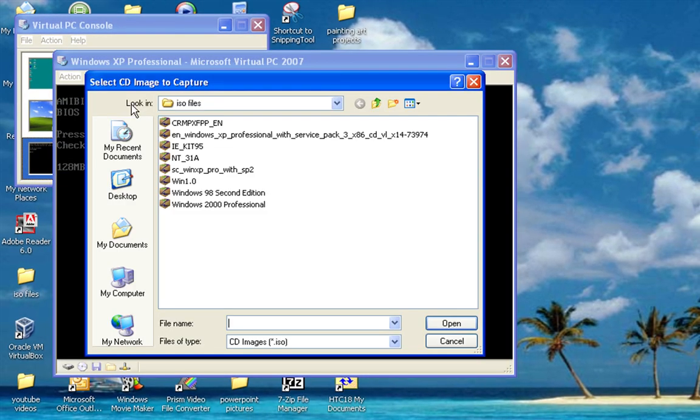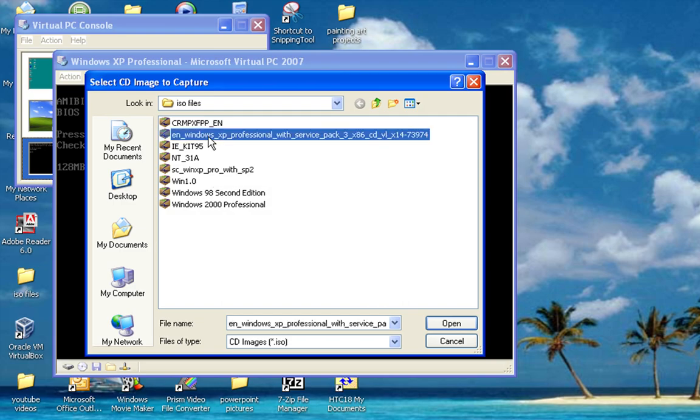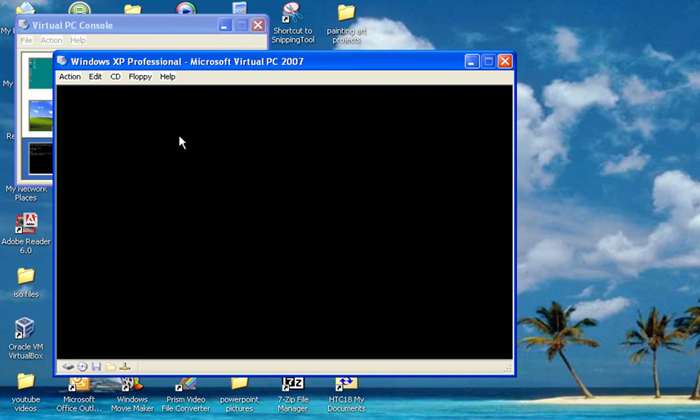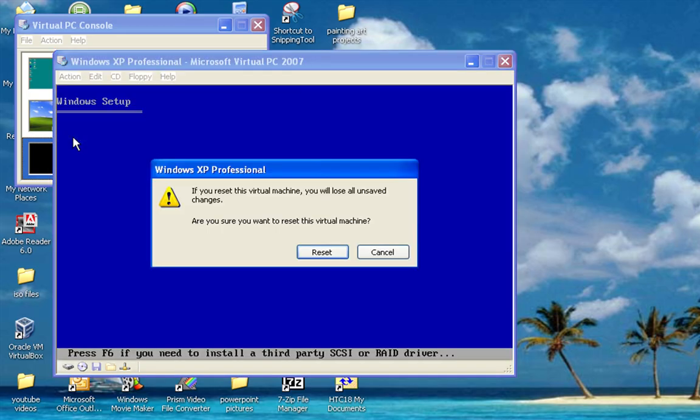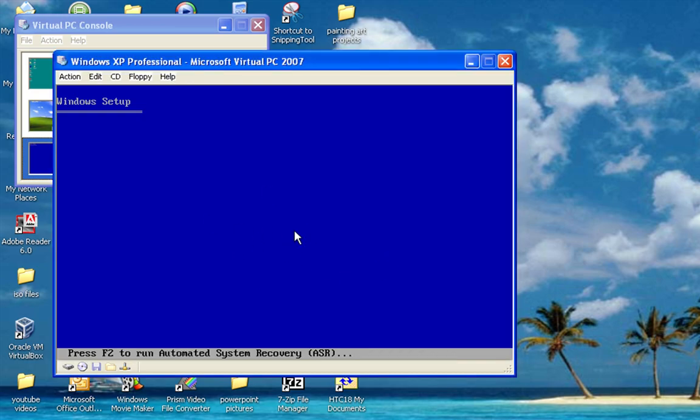Click on Capture ISO Image. Select your Windows XP 32-bit ISO file. If it does not start, you can go to Actions, then click on Reset. Click on the Reset button, then it will start the virtual machine and boot into this screen.